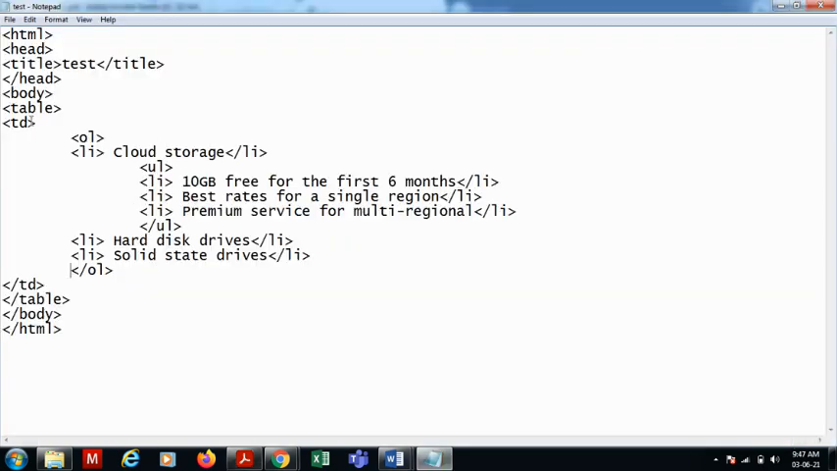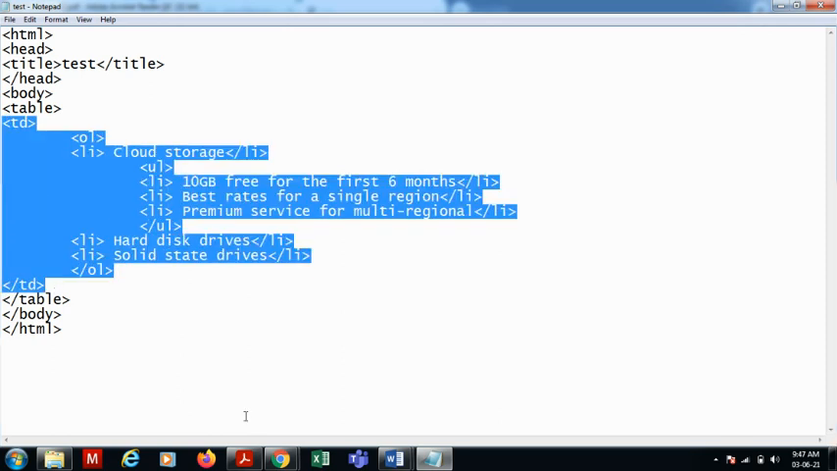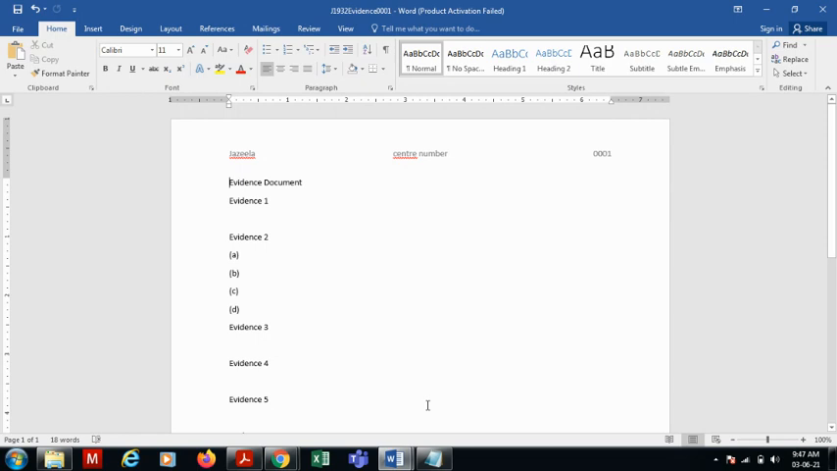So now I'm just going to do the same thing. I'm just going to take this and paste it in the evidence document. You don't need to do it in a notepad. If you know logically, you just have to come to the evidence document and paste it.